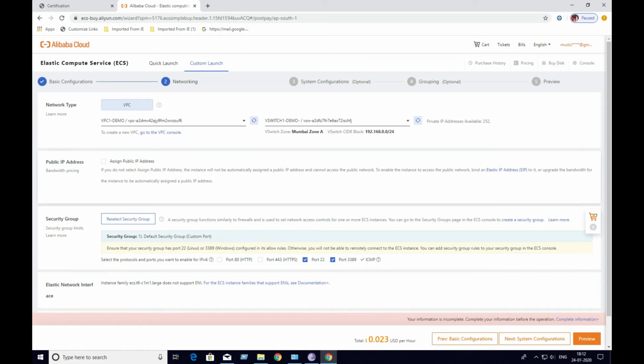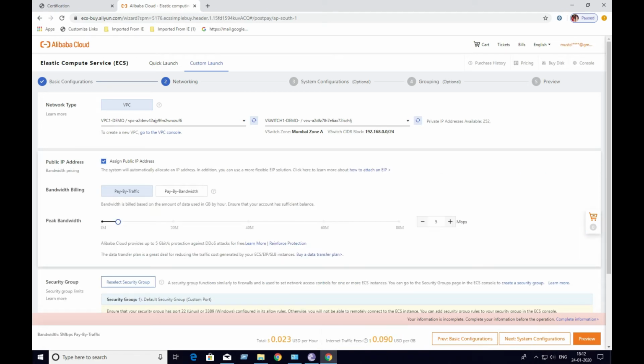And the second thing is, I will show you how to create a security group in the next session. And here, if you need your ECS instance to have a public IP address, you can assign this public IP address here.